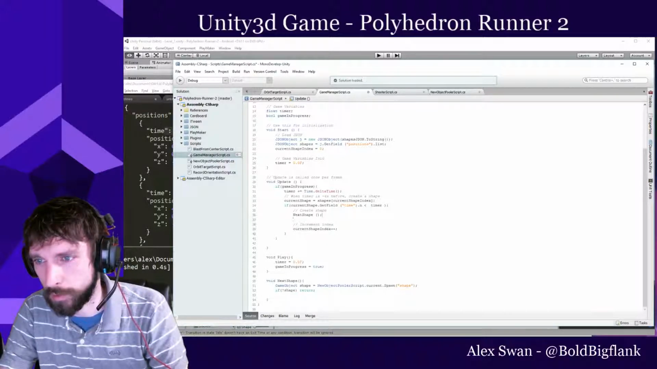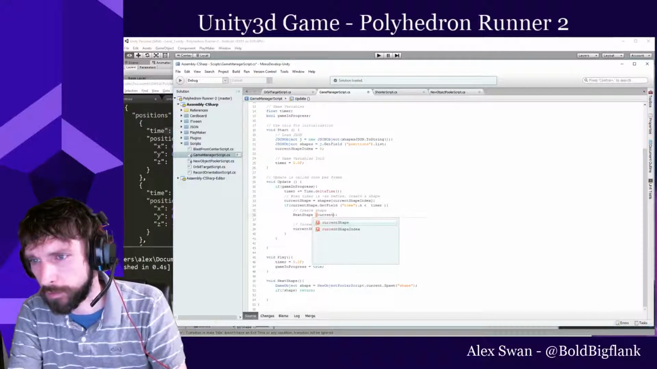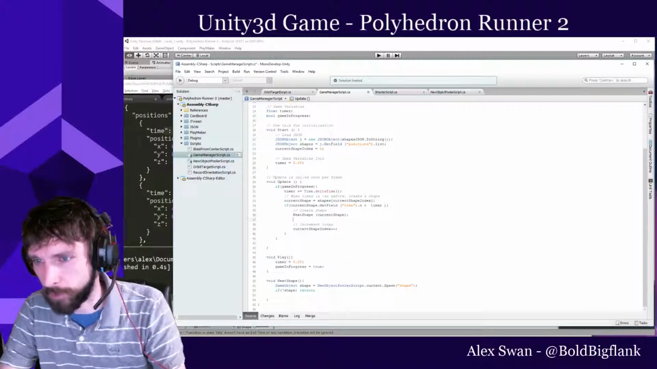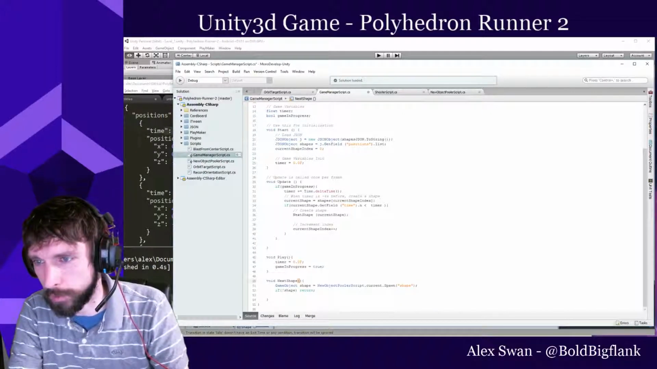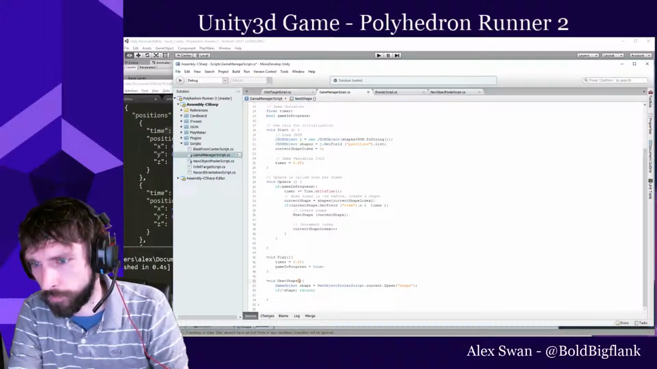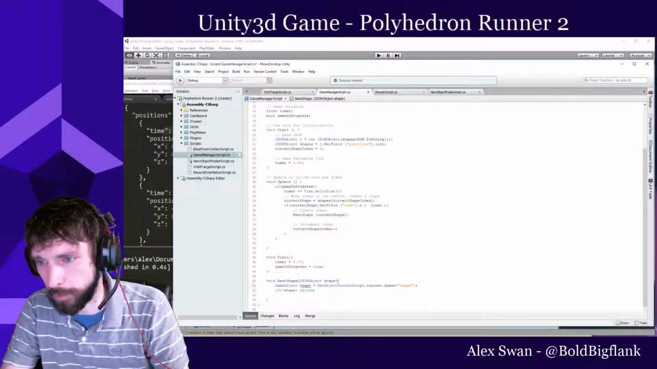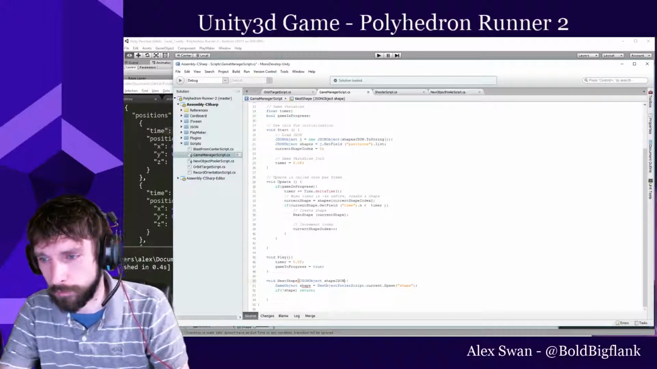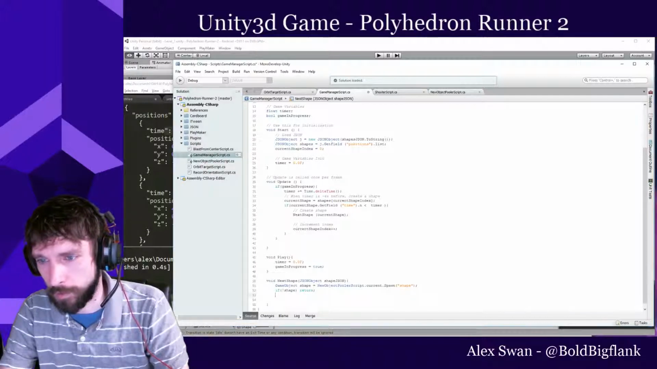Should we... can pass this along. Why not? Looks like fun. I don't have to assign it again. Next to JSON object shape. Now we make a prefab shape. JSON. Like so. And we add one to the pooler.